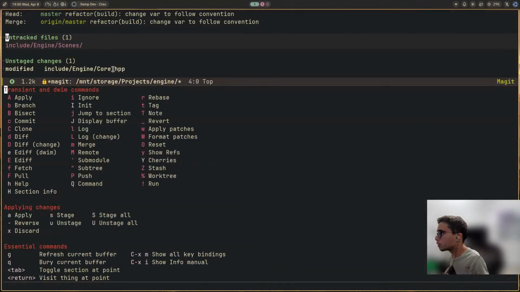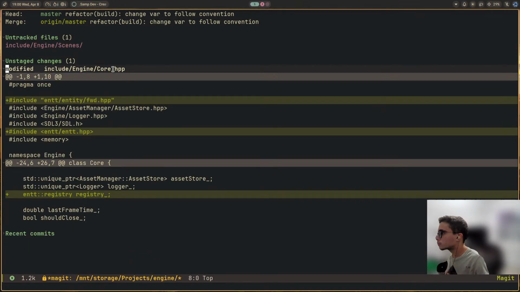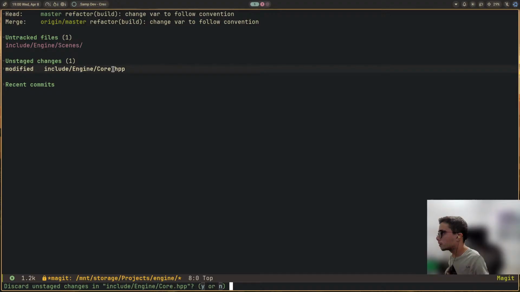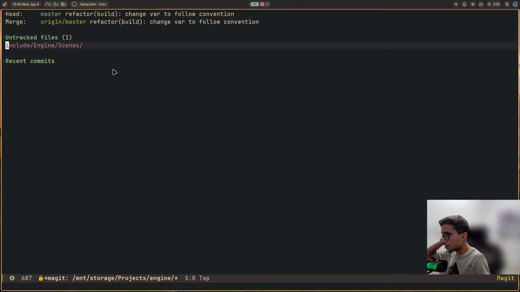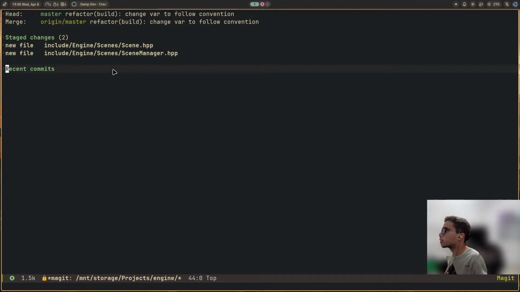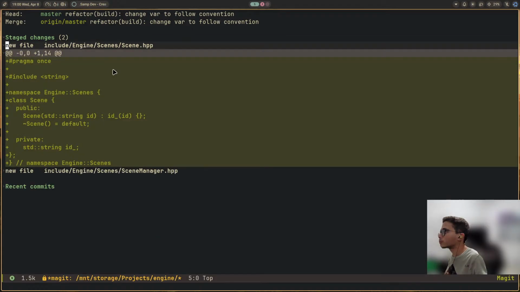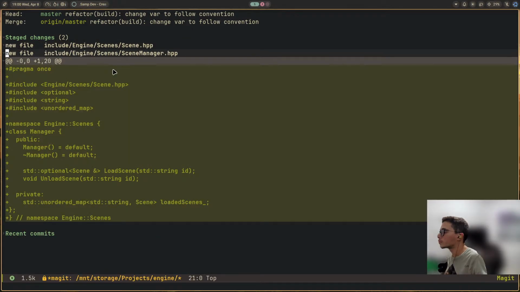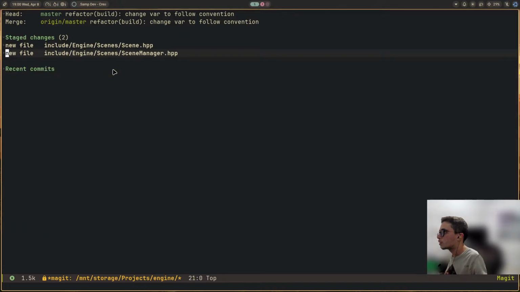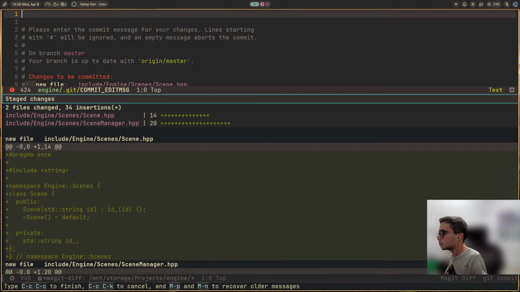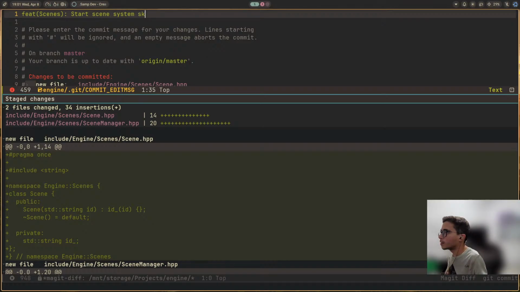So let's just commit here. That change I will discard and just add here. Just check, yeah. Commit message: Start scene system skeleton.